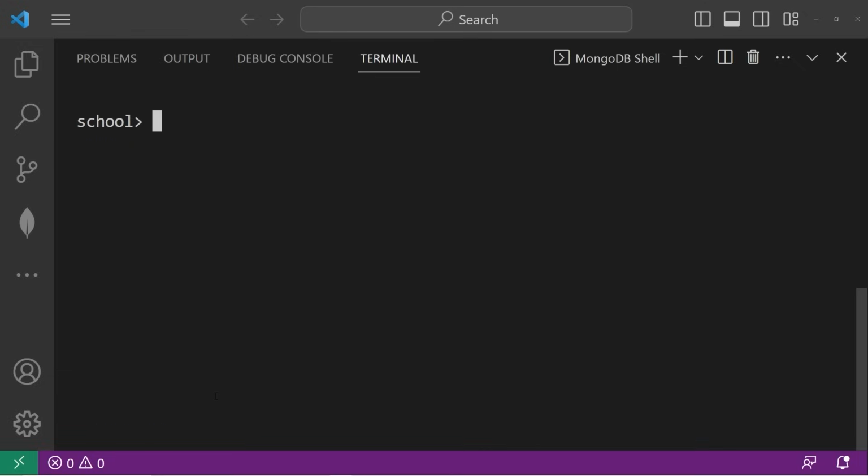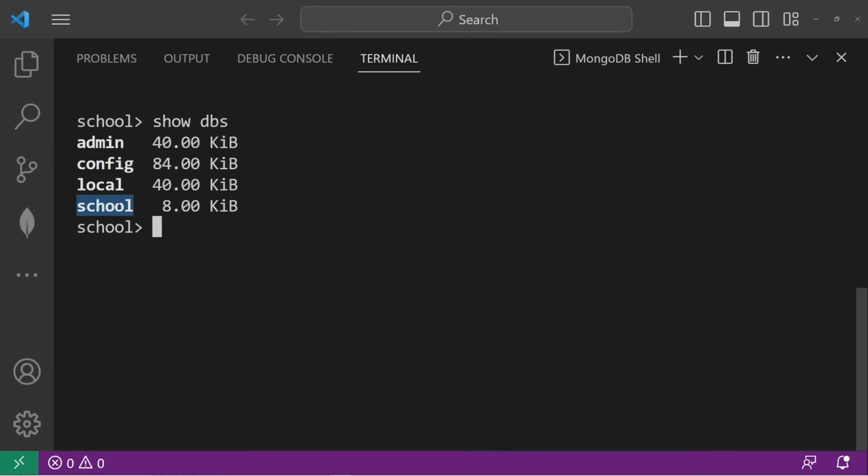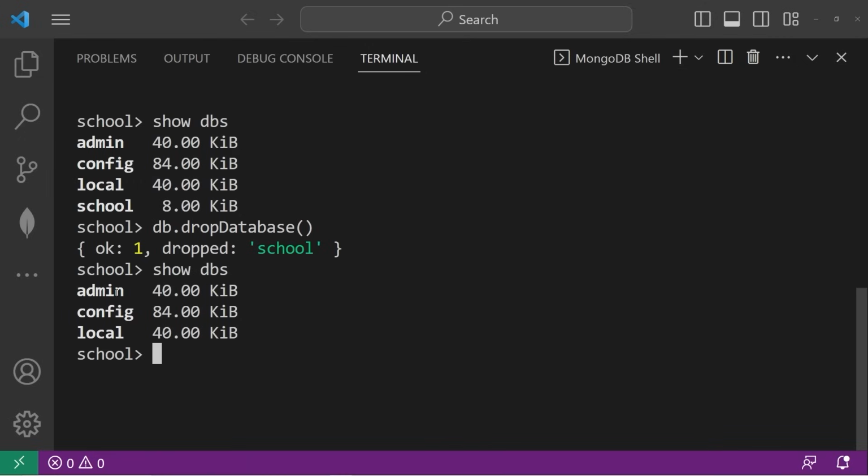Let's clear our screen, show our databases again, show dbs, and here is our new database of school. Currently, we are within our school database, as you can see next to my cursor. To drop this current database, you can type db.dropDatabase method. And our database is dropped. Let's show our databases again. And our school database is no longer there. That is how to use, create, and drop a database in the MongoDB shell.